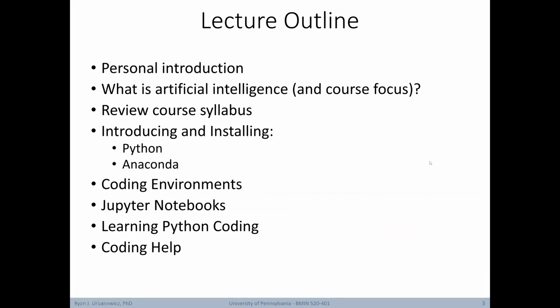So here's an outline of today's lecture. I'm going to start by introducing myself, then we'll talk a little bit about what artificial intelligence is and what the focuses of this course are. We're going to review the course syllabus, then we'll introduce Python and Anaconda and talk about how to install them. We'll talk a little bit about coding environments, some about Jupyter Notebooks, which we'll use in this course to complete homework assignments and some of our projects.